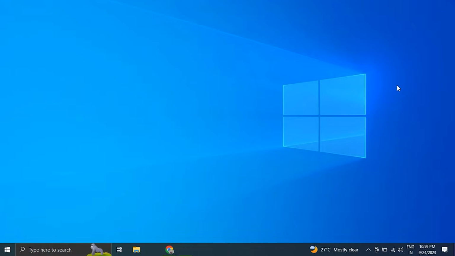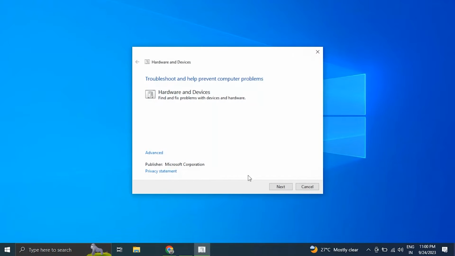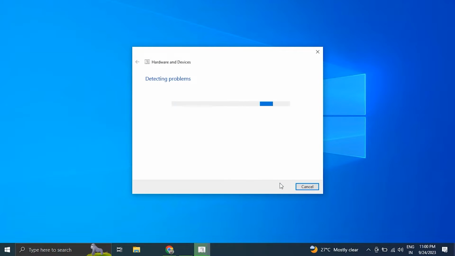Number 4. Run the hardware and devices troubleshooter. For this, press the Windows plus R key to open the Run dialog box. In the Run box, type this command and press Enter. After that, click on Next to run the troubleshooter.